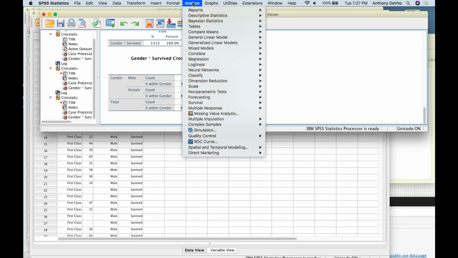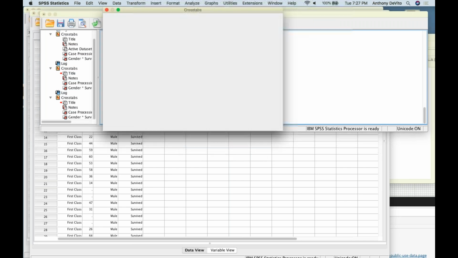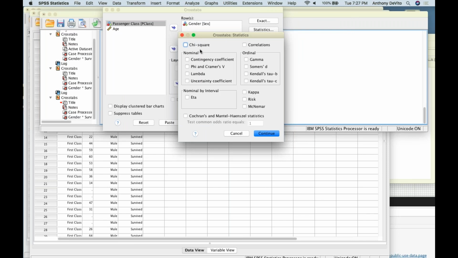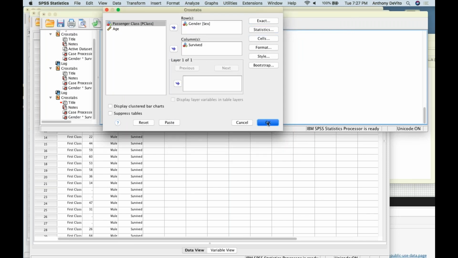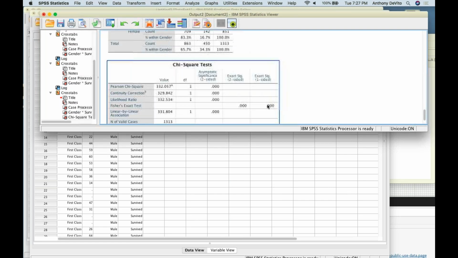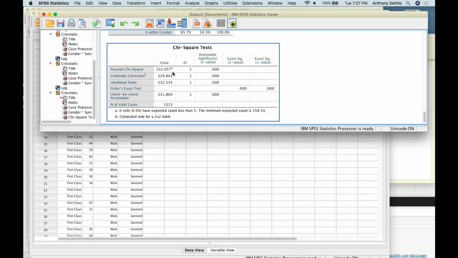So let's analyze this. Analyze, descriptive statistics. One of the analyses we can do is chi-square. So I'm going to crosstabs. This time I'm going to go into statistics. I'm going to ask it to calculate the chi-square value. I'm going to click continue and OK. And now, in addition to doing the crosstabs table, it calculates chi-square for us.